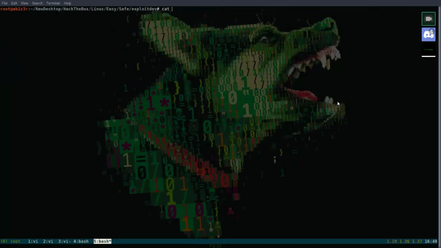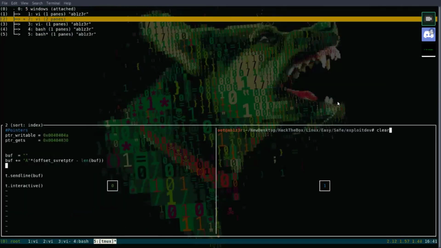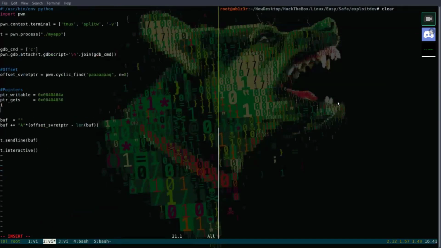Hmm. I see a pop. Okay, it's probably because of the color. But you can clearly see there's a pop RDI ret right here, right? I guess there's a way to make it no color, but I'm not going to go into that right now. So we will do pop RDI ret and throw it in there. Those are our gadgets.